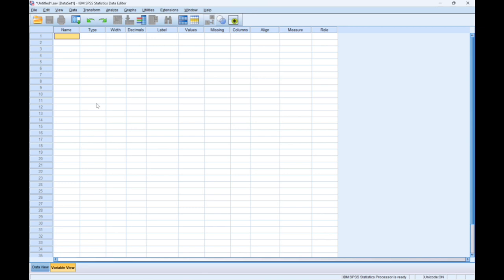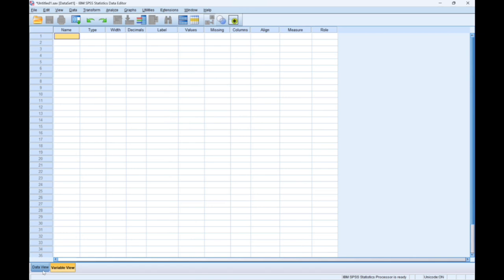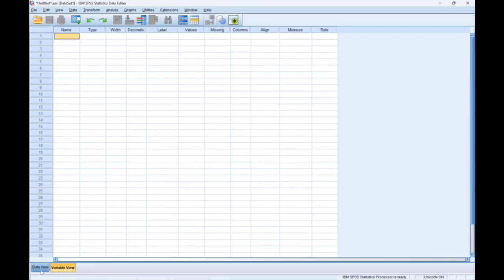When you open SPSS, you will see two tabs at the bottom left of the screen: Data View and Variable View. Unlike Excel, which has only one page where you enter both data and variables, SPSS has two separate pages. You should define your variables in Variable View, and after completing the variable list, you will then enter your data in Data View. Let us start with Variable View.